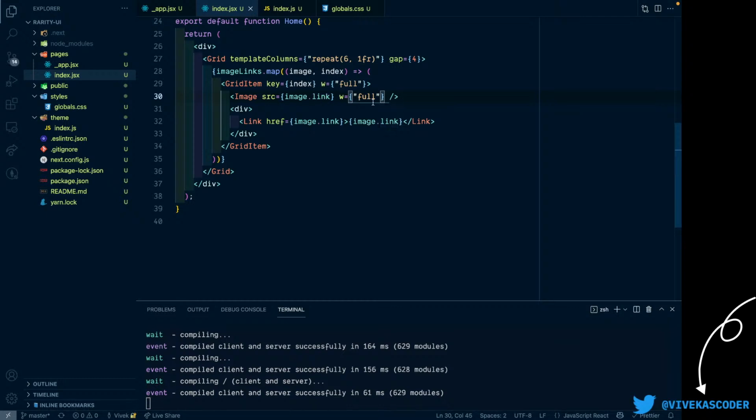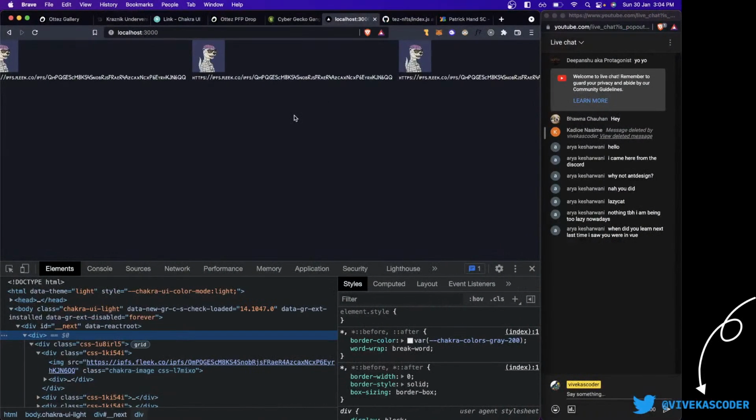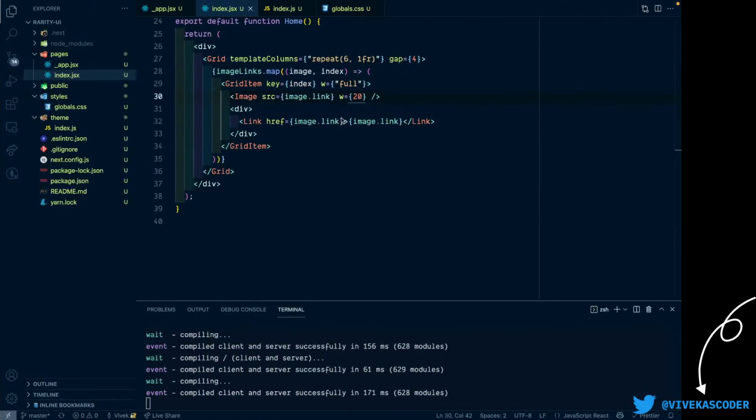We need to resize the images. Hmm. What the hell? Why are they creating a horizontal scroll?